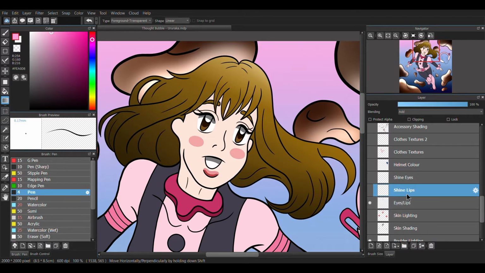For the lips, I like to use a thing called Add, and I'll switch that on so you can see it there.